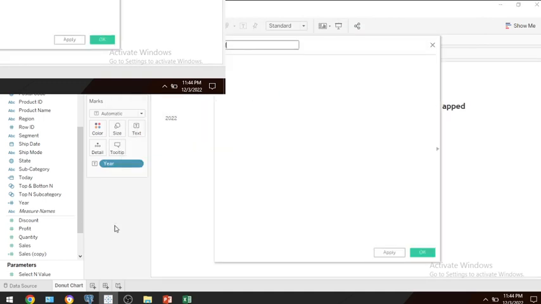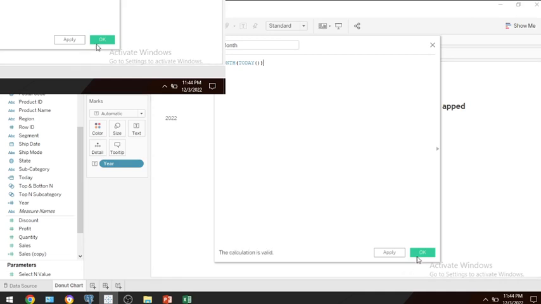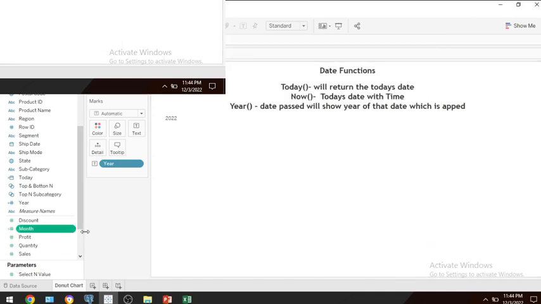Similarly, there is one more function, MONTH. What does MONTH do? When you write MONTH of TODAY, again it will convert into a number. Make sure to convert this to a dimension. Either you can drag this or convert it by clicking on convert to dimension. So the month is 12.